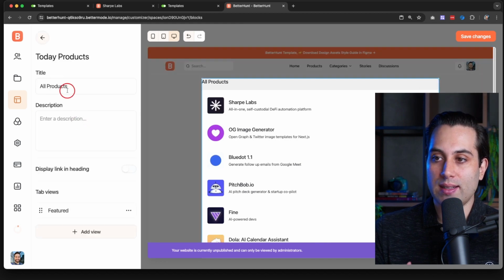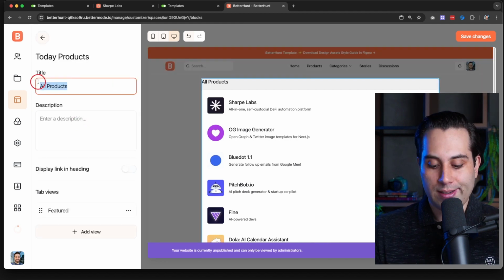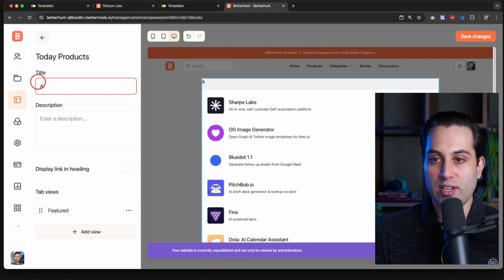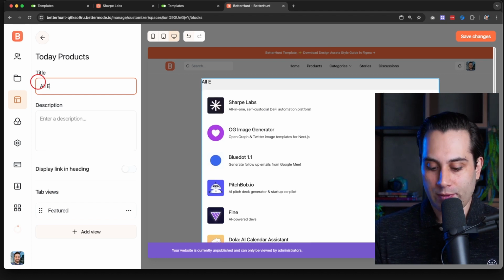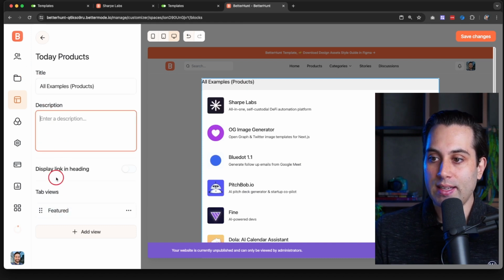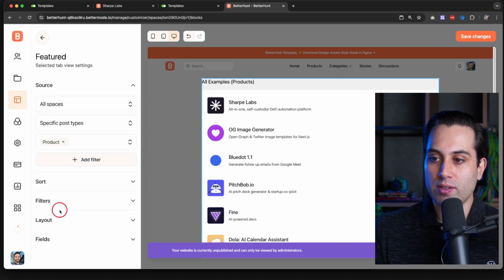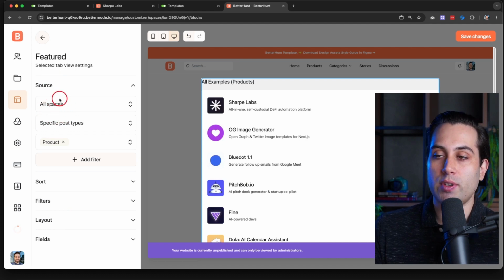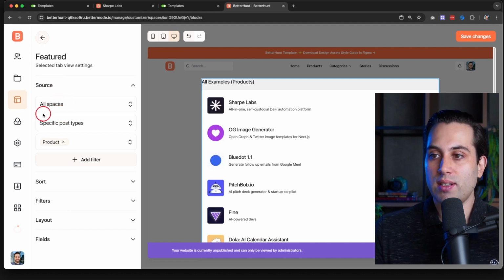I'm gonna double click this, and then I'm gonna change here to all examples. Gonna say products here just so we remember. And then here on the featured section, I'm gonna double click, and then here I'm gonna change the source. So the source here is saying all spaces with specific post types, there are products.